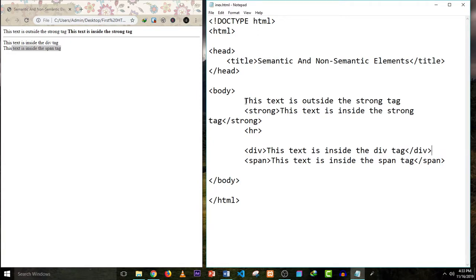So what I want you to take out of this video is that the HTML elements are grouped into semantic and non-semantic elements. In short, semantic elements have special meanings to browsers. Non-semantic elements have no special meaning. They are basically just used for the purposes of grouping elements. That's all they do.